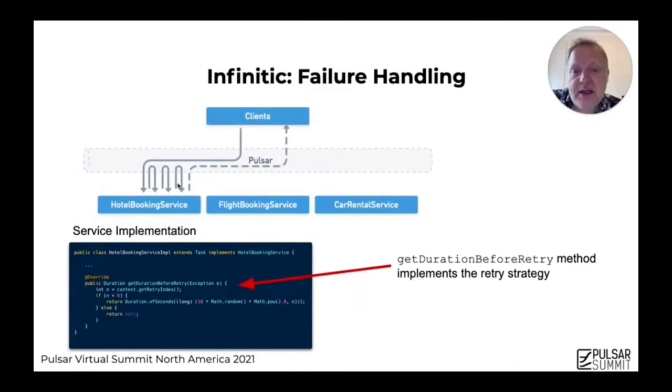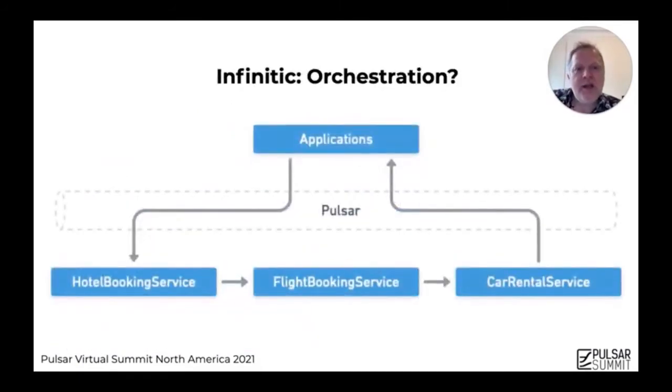And once the processing is successful, is completed, then the output can be sent back to the client, for example. So you can see here already how Infinitic improved the reliability of your infrastructure. But where Infinitic shines particularly is everything related to orchestration.